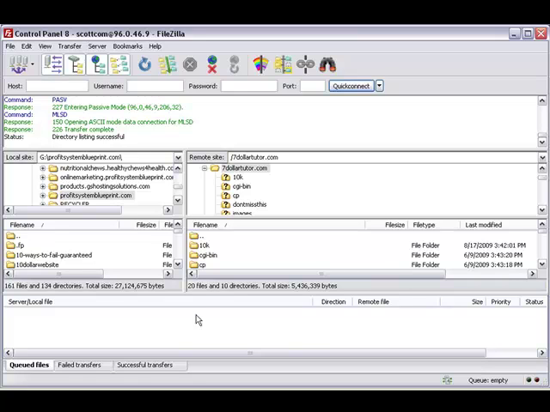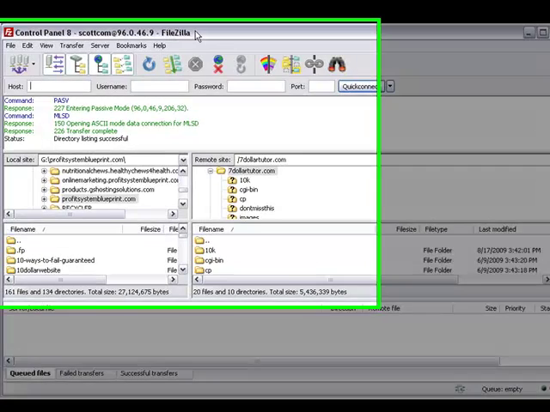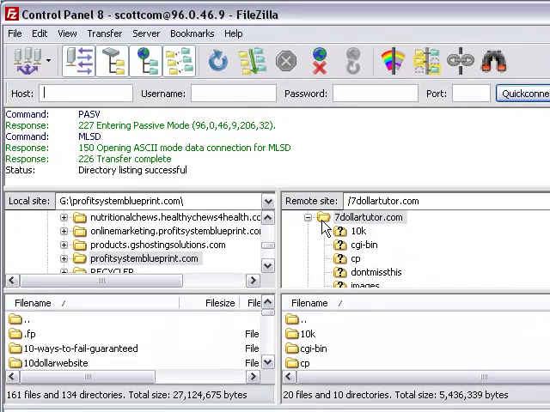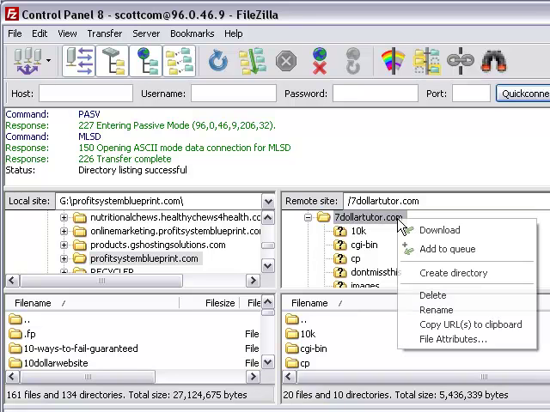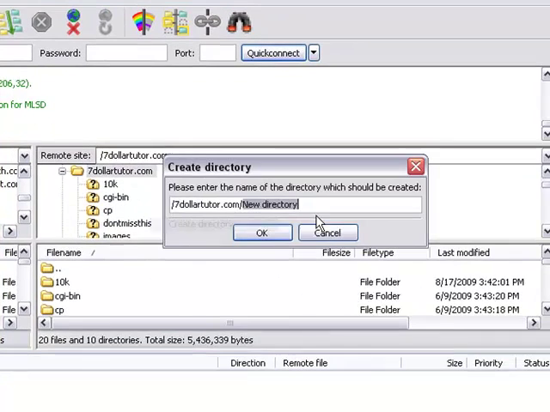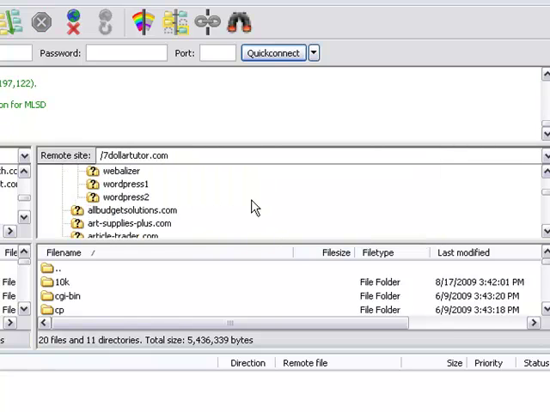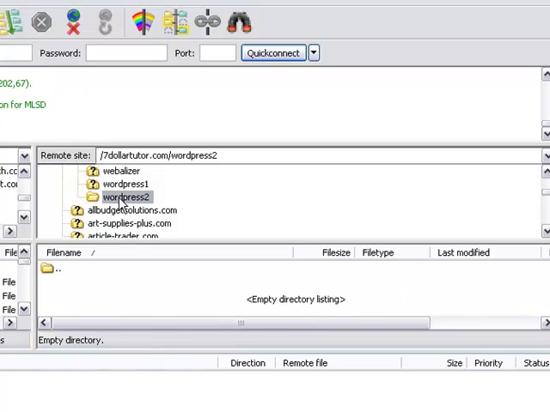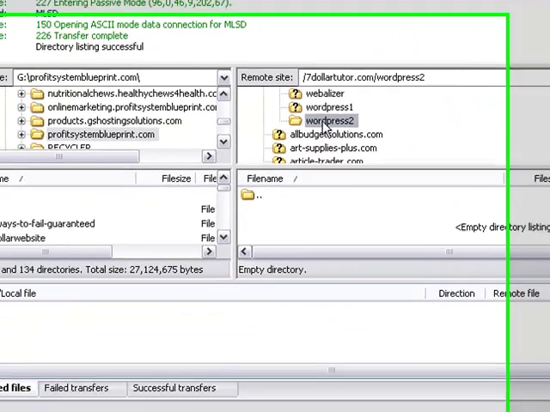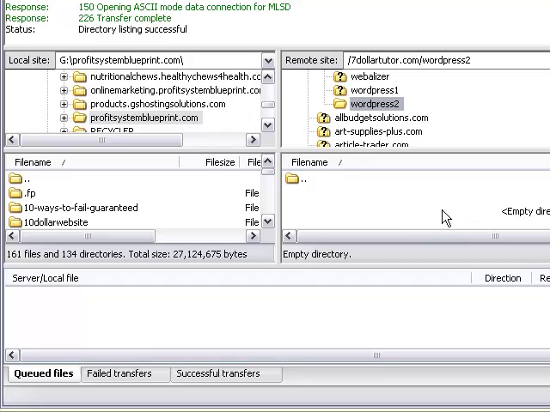Okay, but what I'm going to do here, using FileZilla, basically what I want to do is I need a place to upload my blog to. So I'm going to simply create a new directory, and this directory I'll simply call WordPress 2. Okay, WordPress 2, and I'll select OK. I'll scroll down here. Here's the folder in which I'm going to upload my new WordPress blog. Okay, as you can see now, the folder is empty.